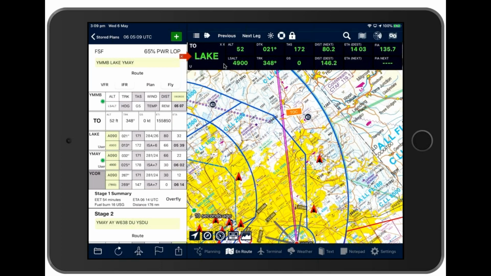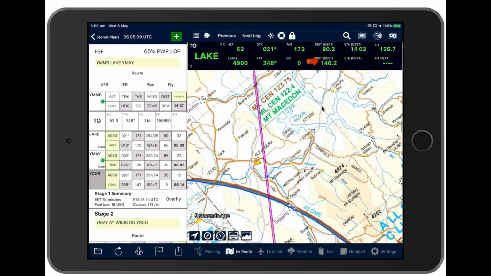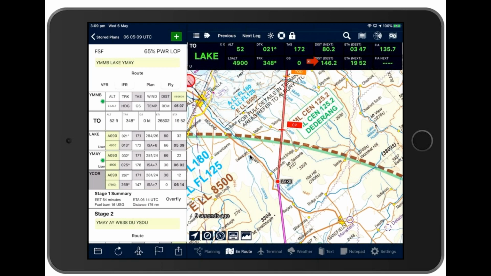We're flying to Lake, and our lowest safe altitude for this leg is 4,900 feet, which is our user calculated lowest safe. Now, once we fly 7 nautical miles off track, that number will revert to being the grid lowest safe, which will be that number in brackets. We do that all automatically. You'll see our distances have all updated to next waypoint, destination, and so on. As we fly along, once we get to this waypoint, the app will automatically transition to the next waypoint.